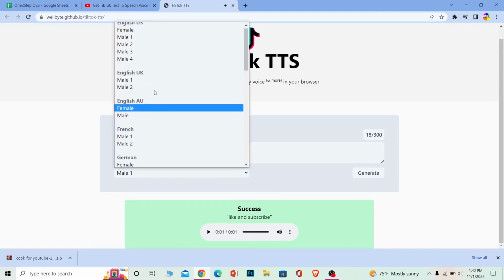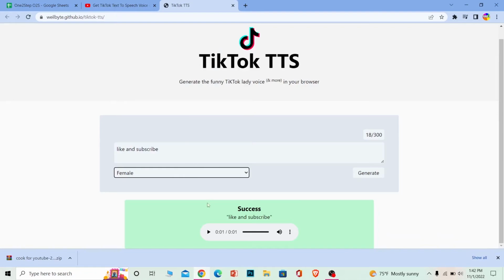As you guys can see now, if you want the TikTok voice, you can choose the female one over here. Click on generate. Once it's generated over here, you can play it.